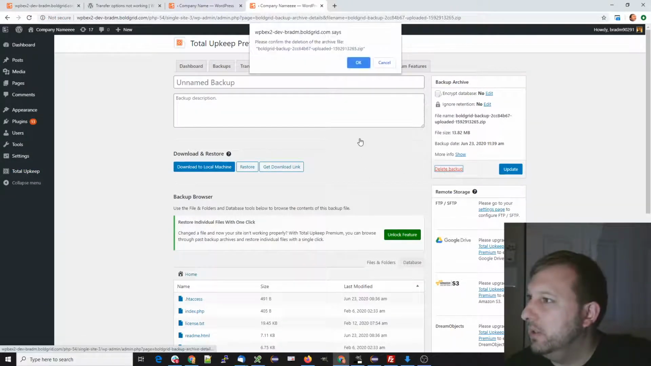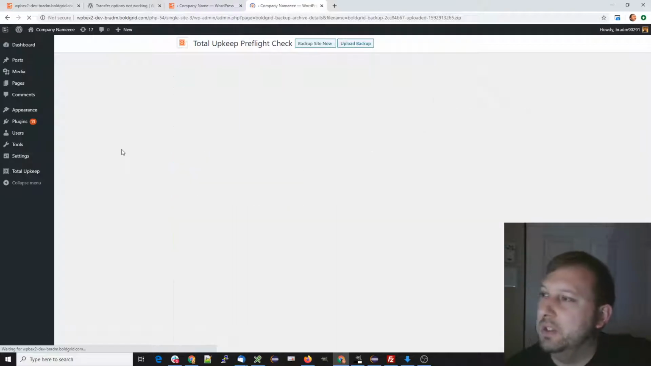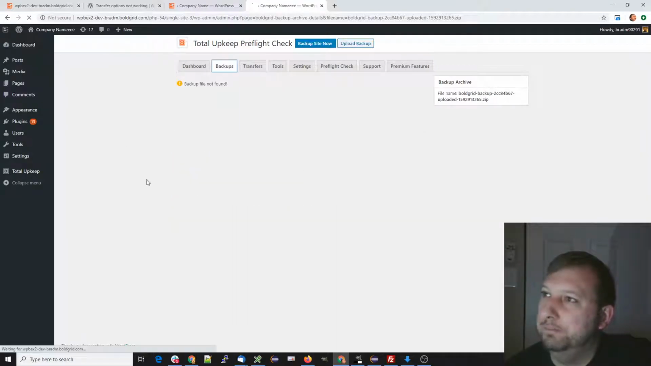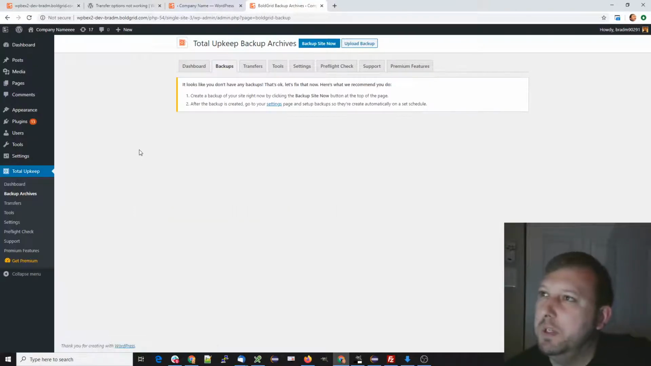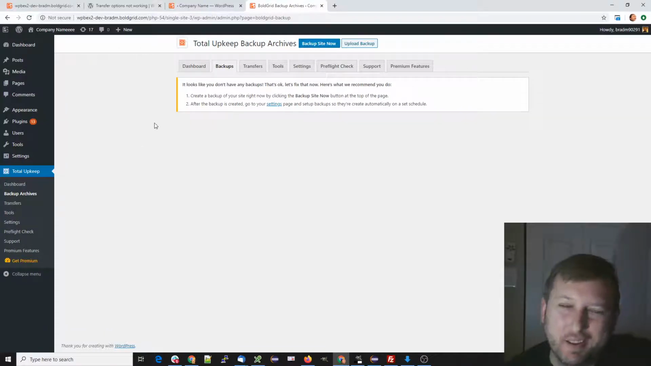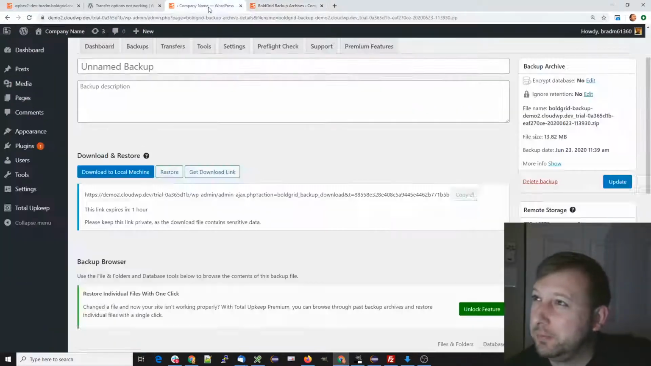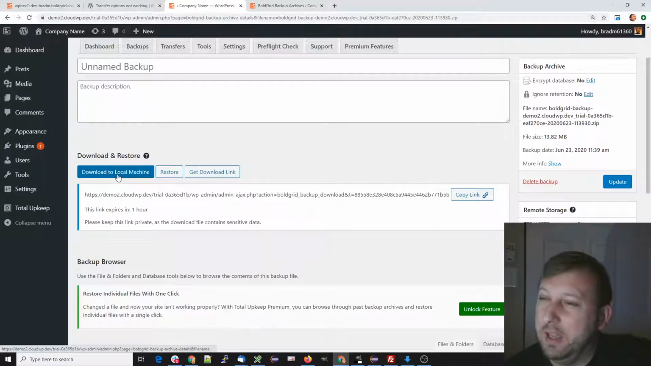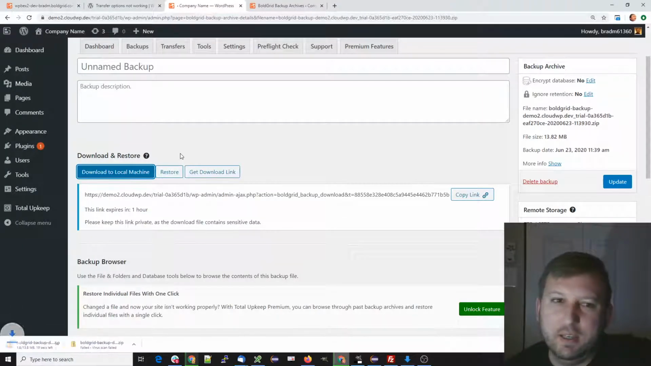So I'm going to just delete this backup. I guess two alternatives: one would be to use FTP, and another would be to use SSH. So I'm on my old site, and we're going to do FTP first. If we do download to local machine, that's going to go ahead and download the backup file, and we'll wait a minute for that to finish.